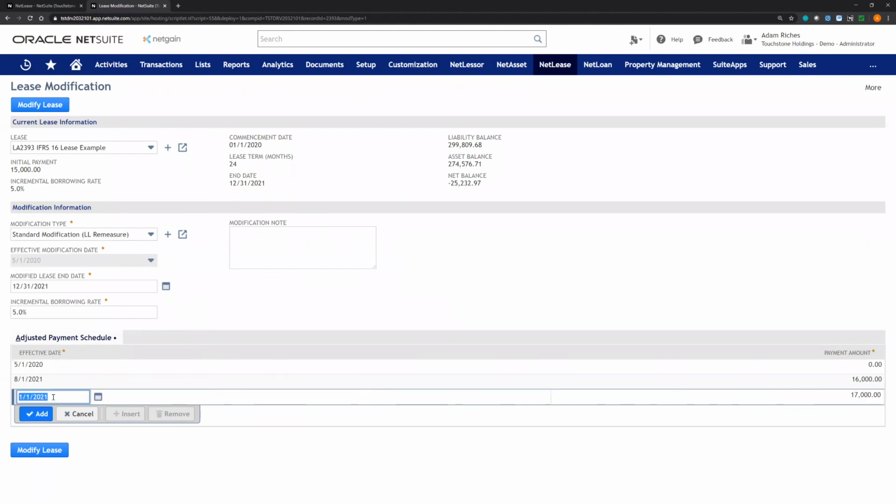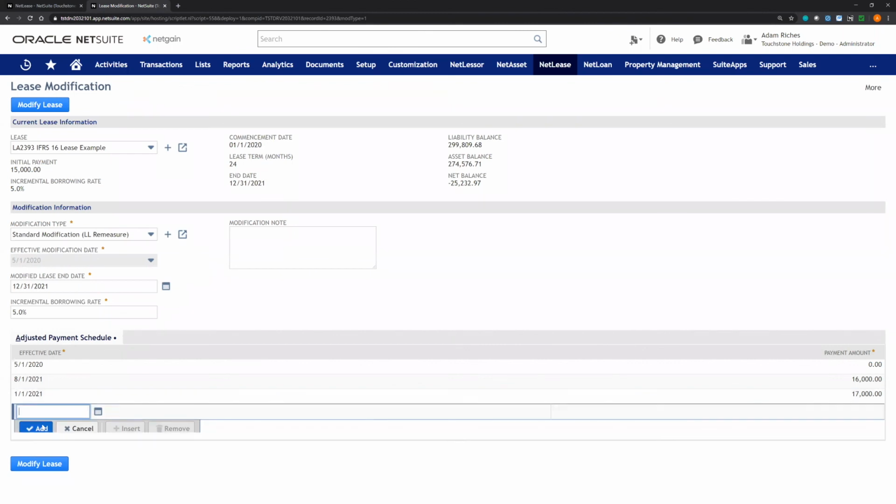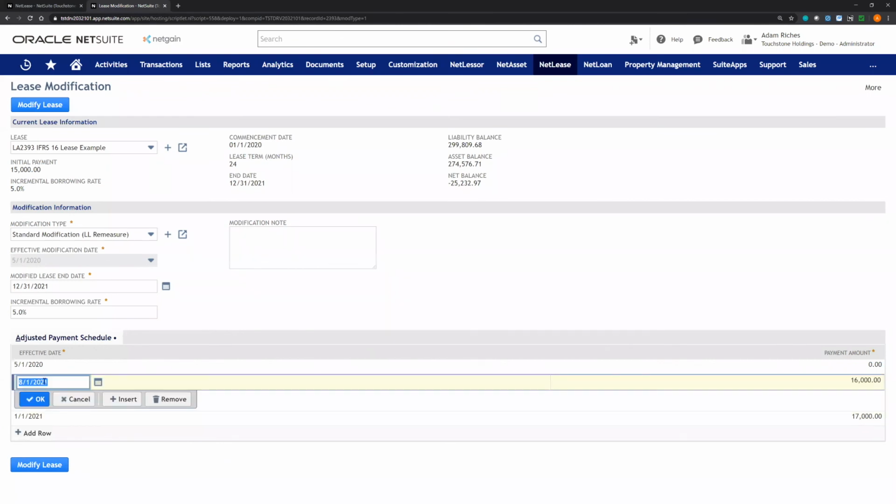Oh yeah, let me adjust that to 2022. No, that's 21. Yeah, this is a 2-year lease. So, this one's 20. Oh yeah, that one's 20. Okay, thank you. All right.